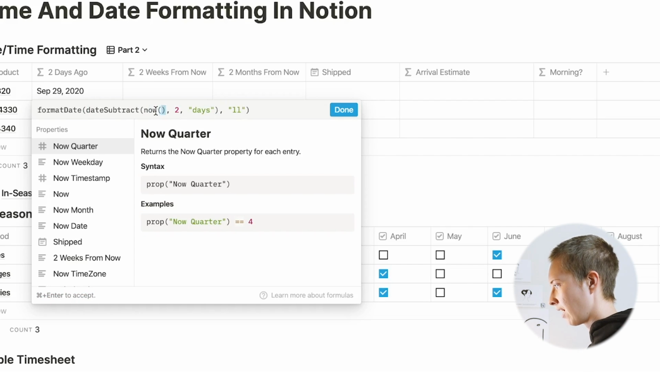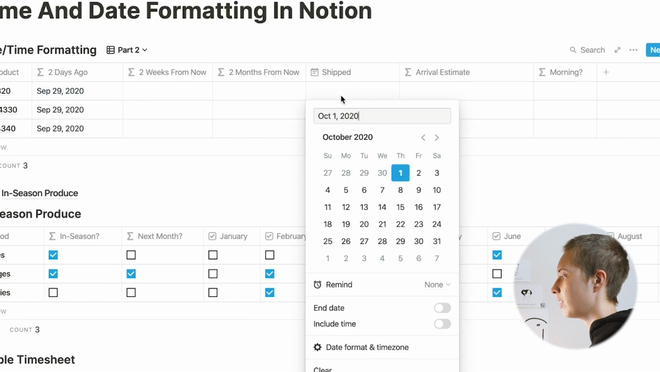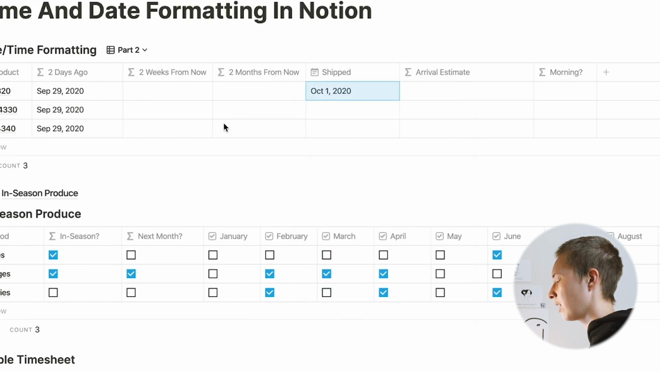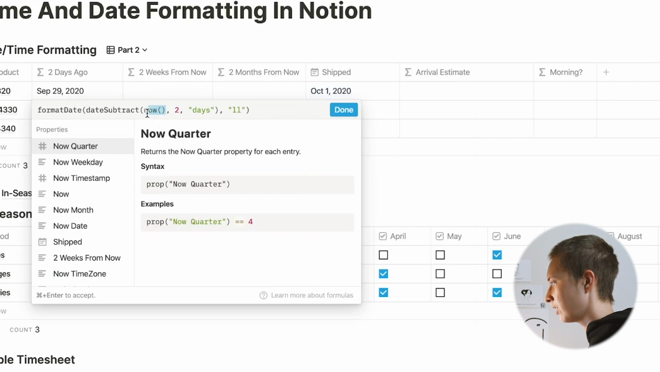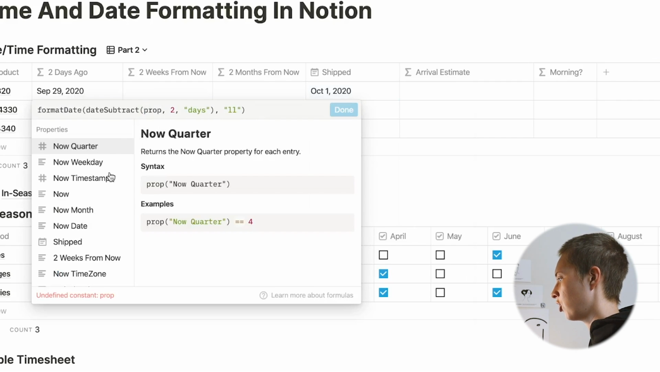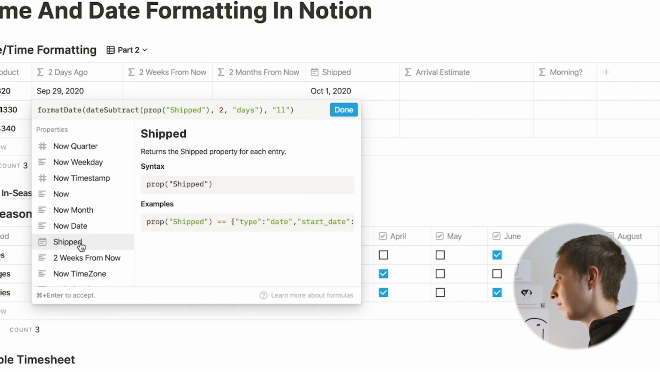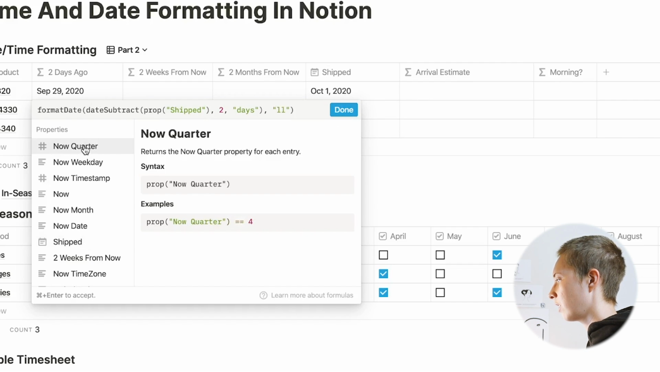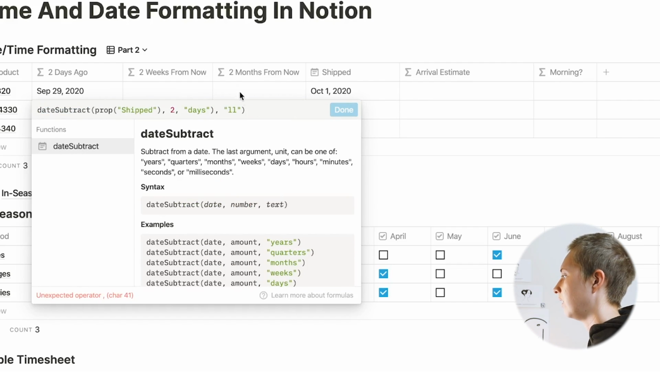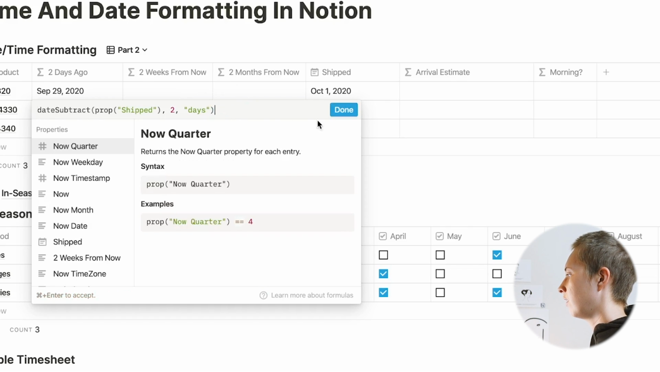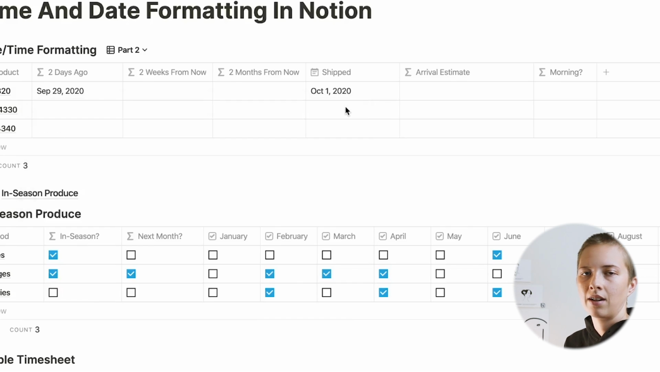So if this now isn't here and is instead replaced with a date property, let's, for example, fill this one out, and instead of now, say prop shipped, I will not need to format this because this property does not include a time. So when I dateSubtract, it will just give me September 29.